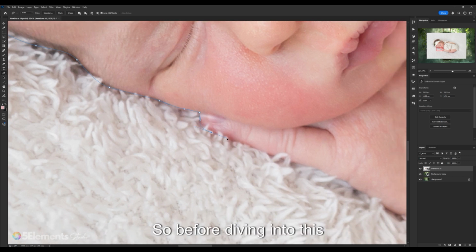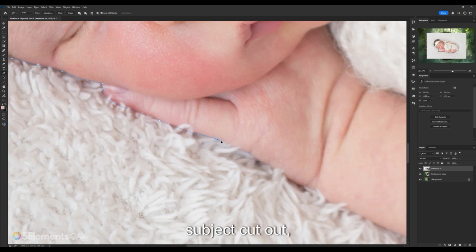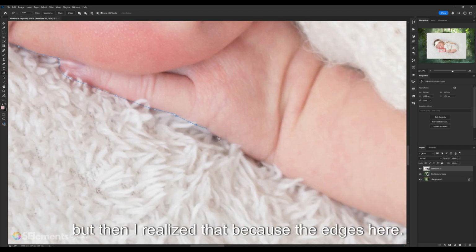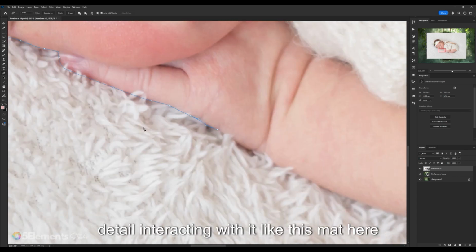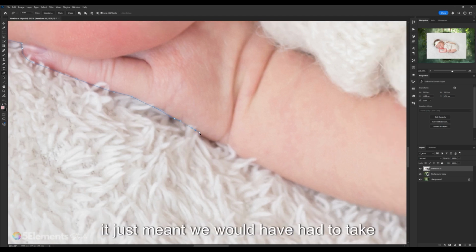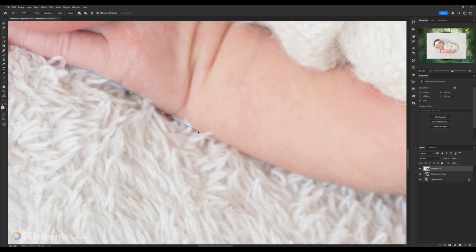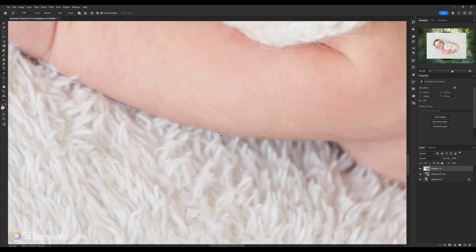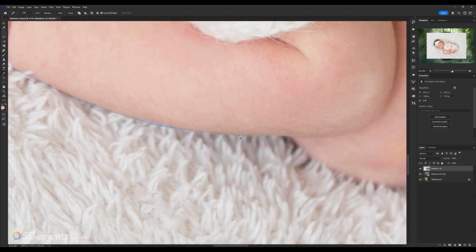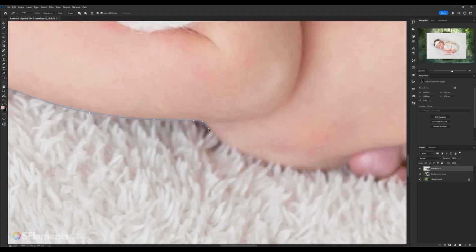Before diving into this, I had tested just doing Adobe's subject cutout, but then I realized that because the edges here have a lot of detail interacting with it, like this mat here, we would have had to take extra steps. So today we're just going to use the pen tool to get a nice clean cut around the subject.